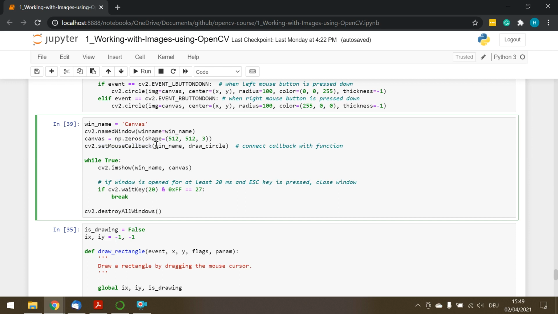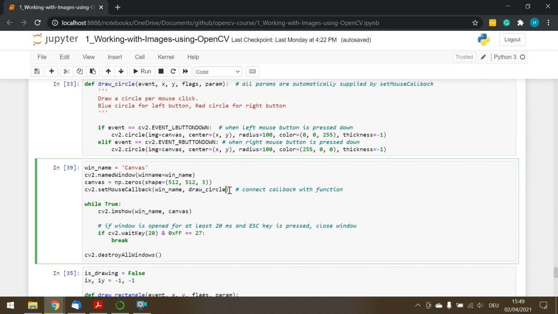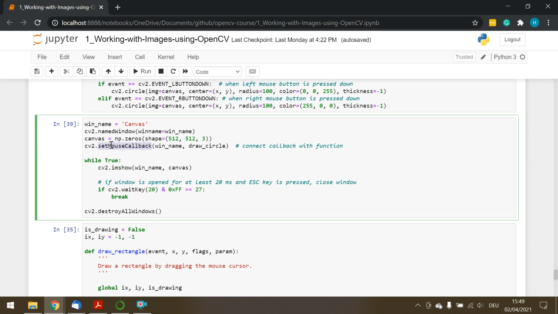Okay, so you also pass in the same window name, and then you pass in the function. Note that the function contains no brackets like the normal Python ones. It's just the name of the function: draw_circle. And what this line does is to connect the callback with the function. It says that if you heard a mouse operation, if you know that the user's mouse is doing something, then ask the draw_circle function to do something with this window. Okay.